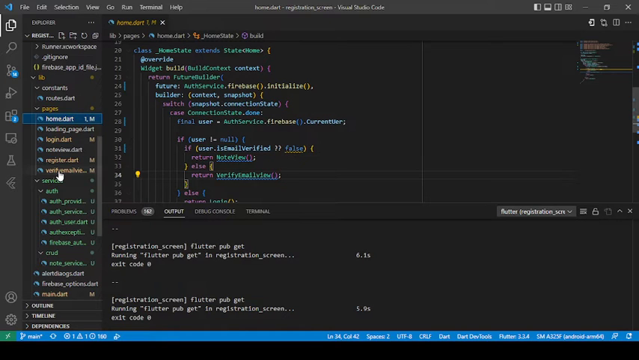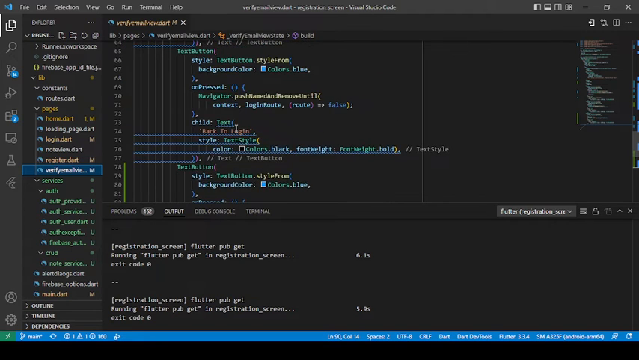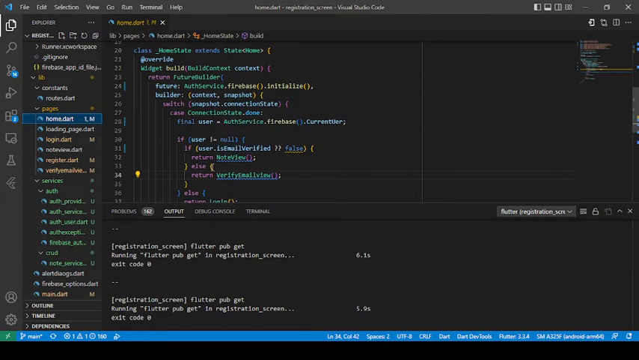Let me show you here. The verified email view is just a screen where you can resend your email verification link to your mail, and maybe go back to home. So if the user is not null and the user's email is verified, I have this verified property created inside the auth service. So if the email is verified, return notes view.